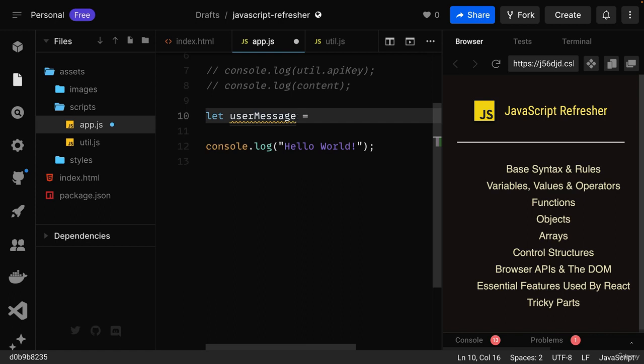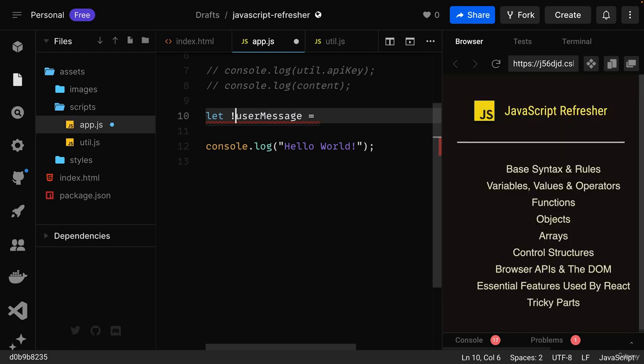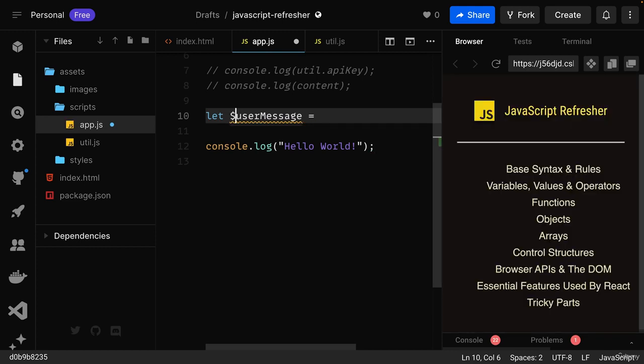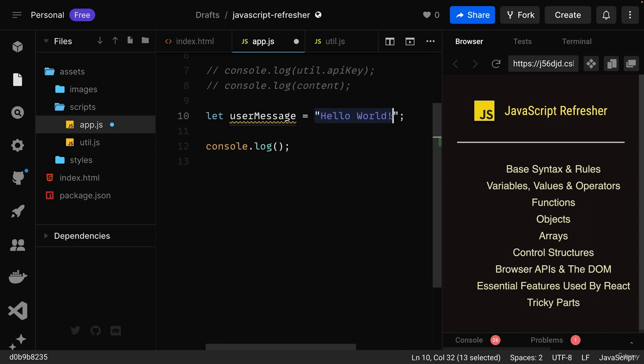Variable names also may contain numbers, but not at the beginning. In addition, they also may not contain any special characters like an exclamation mark or a question mark. The only exception is the $ sign and the underscore, which I already mentioned. But other than that, the name is up to you. And then I could store this hello world text in userMessage. If I then want to use this value, for example here for logging it to the console, I would simply use the name of the variable and thereby refer to this value. And that's how I use a variable.